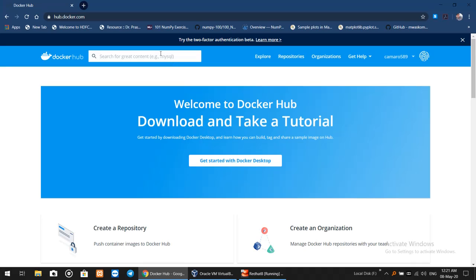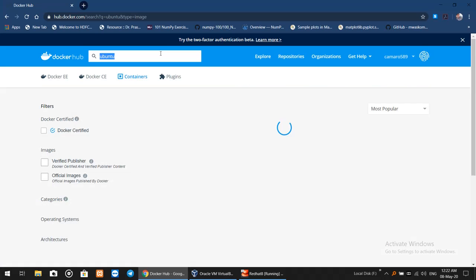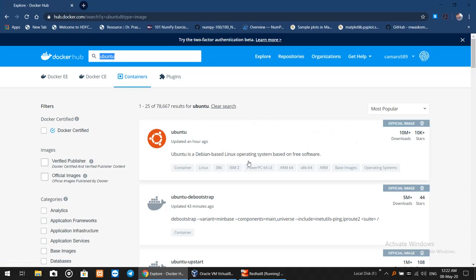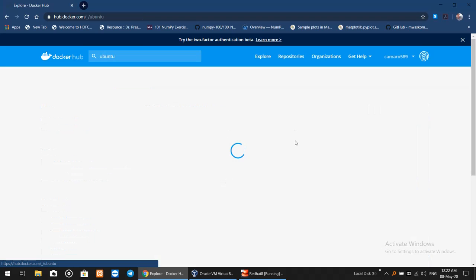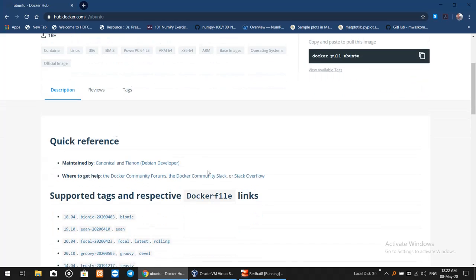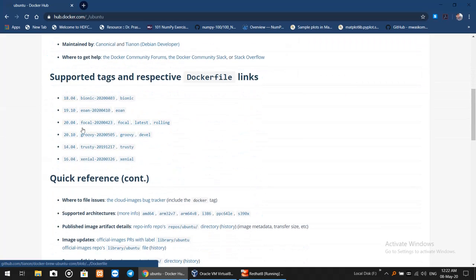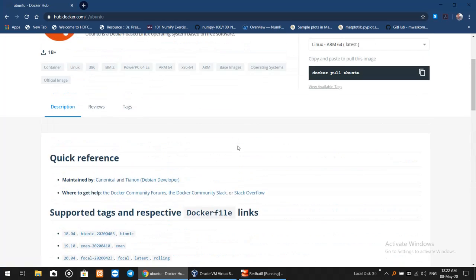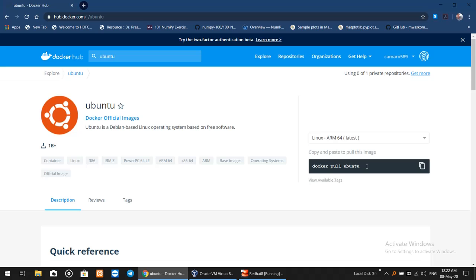So here you can search for any image that you want. For example, I want to use Ubuntu. This is the official image for Ubuntu. You can click it here and you can see the versions, the tags, and all those things. This is a quick reference, and these are the versions they are using right now. And you can also see the command for getting this image.